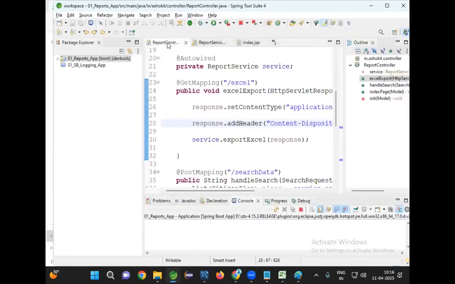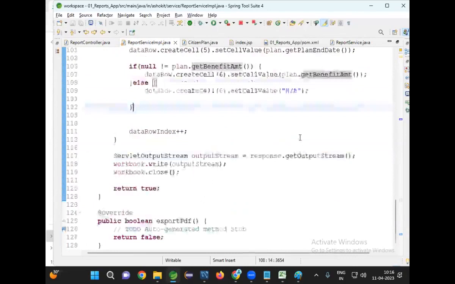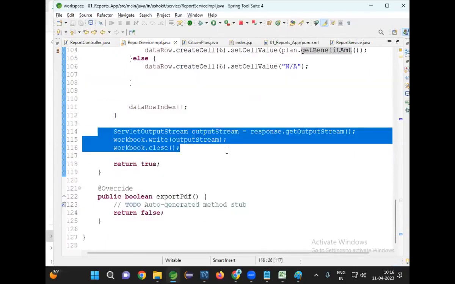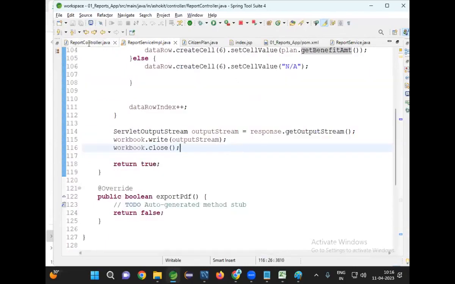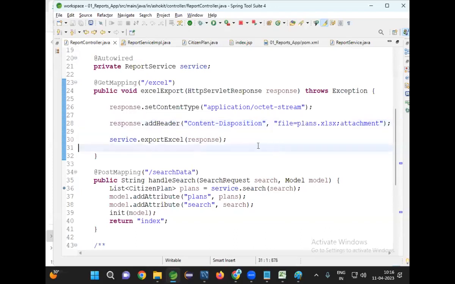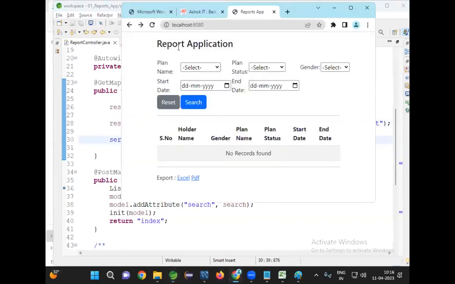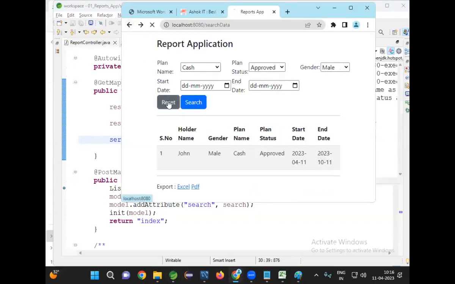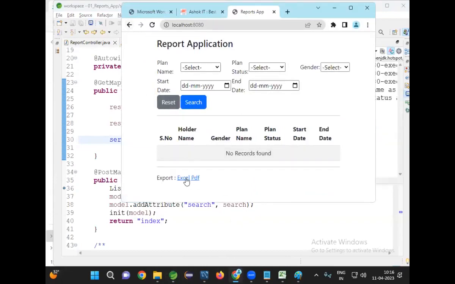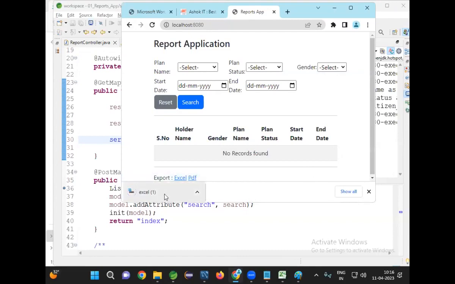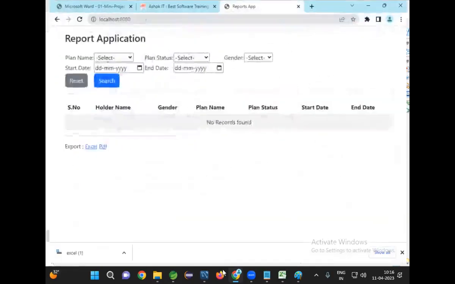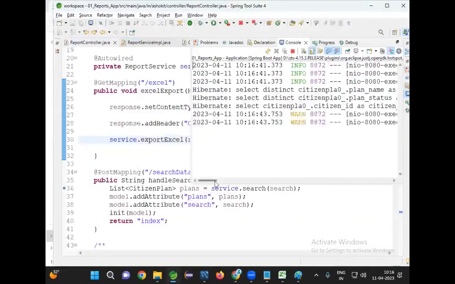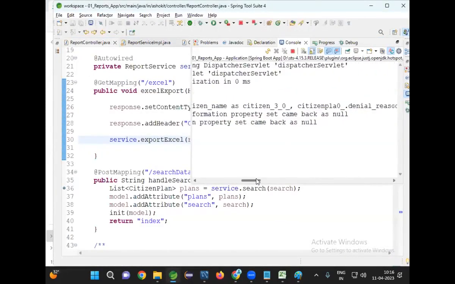In the service, I have not given the name. No, I am just writing to the output stream. The name I am giving only in this content disposition. Now go back to the browser, reset, page is loaded, click on Excel. Now also it is loading as Excel, but the proper extension is not coming. That extension it is not considering.